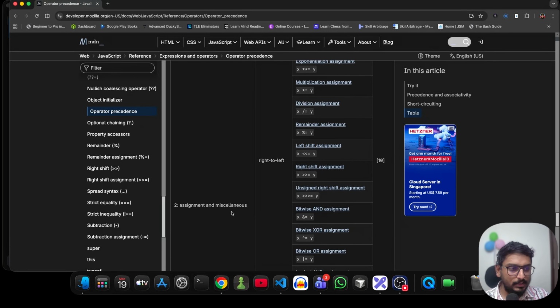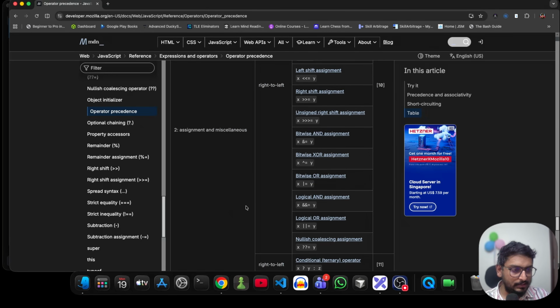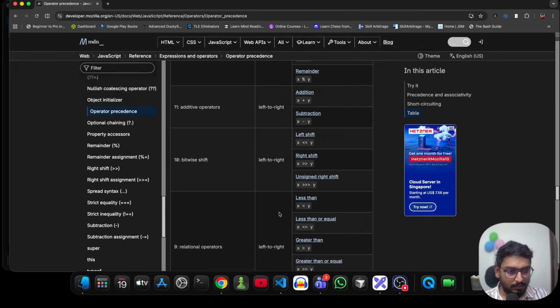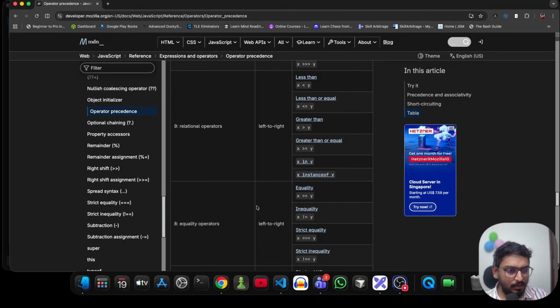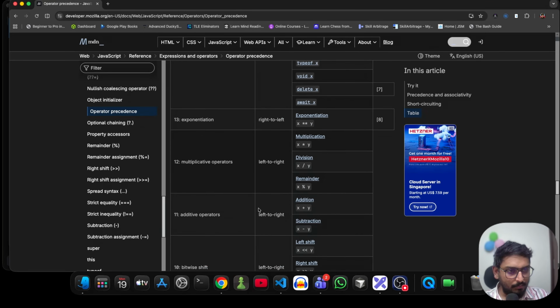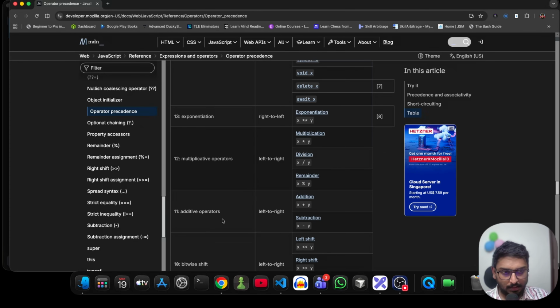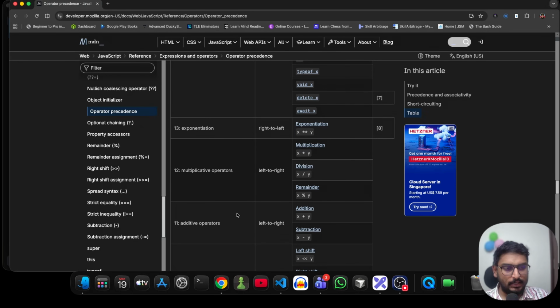Similarly, we have these respective signs. Let me show you this one thing. Till now, we haven't seen different operators, but we will come to that in the same session. But let's go ahead and understand the different kinds of operators. You can clearly see here additive operators, which is nothing but x plus y and x minus y.